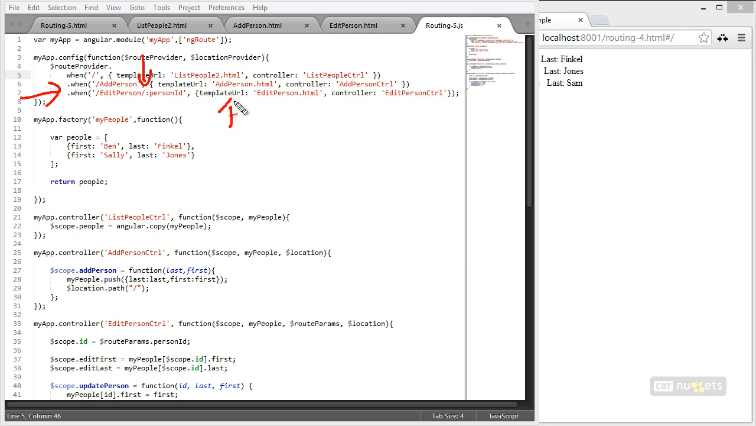They've each got a template URL, and I actually have created a separate controller for each one of my routes. This is really best practice, and you'll see down below how it makes my controllers a little bit simpler. Otherwise, my factory is the same, just a people array. And my first controller, list people controller, only has the copy, right? So that's a nice small, easy to debug, easy to test controller. It just copies the array into the local scope so that it can be displayed on the screen.